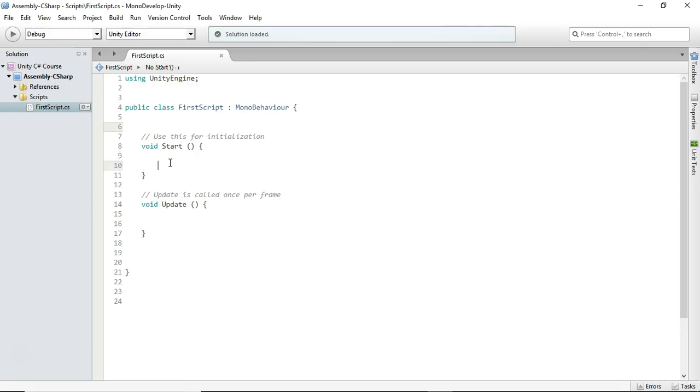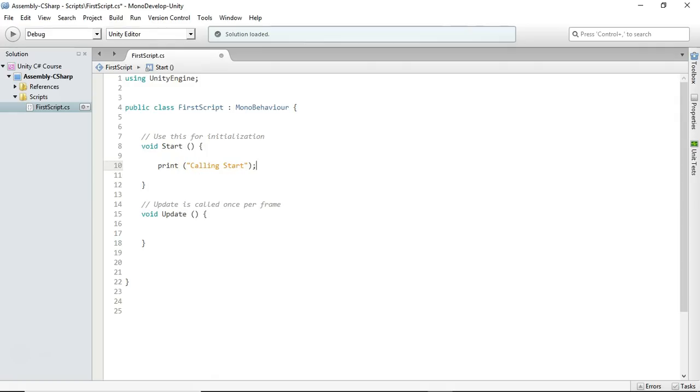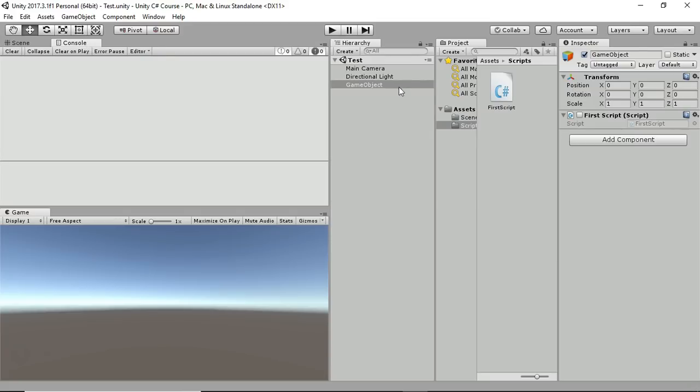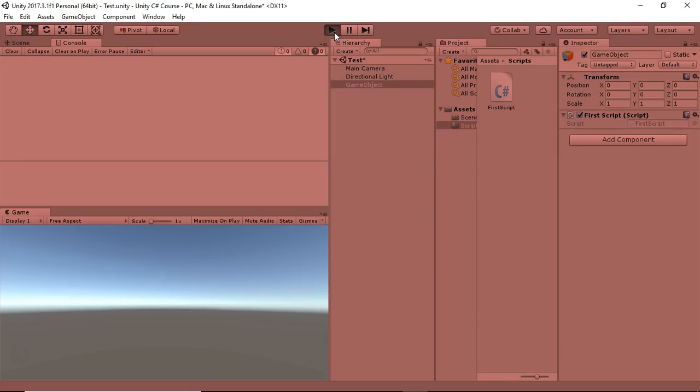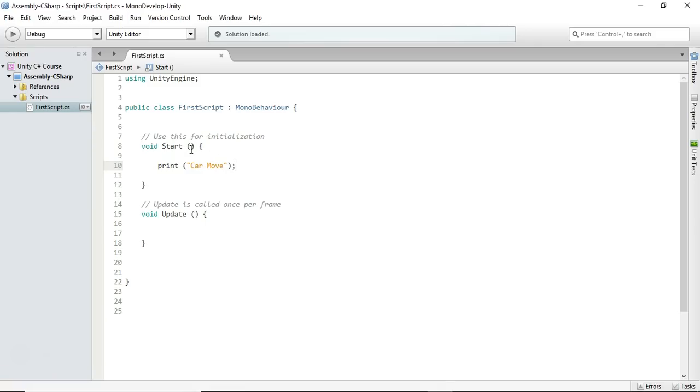So let's say inside start I print car move. Now if I go back to the Unity editor and select the console, and make sure this script is enabled on our game object, and if I click on run, you will see that it prints car move, but only once. It prints car move only once, and that's because we have written it inside this start function.